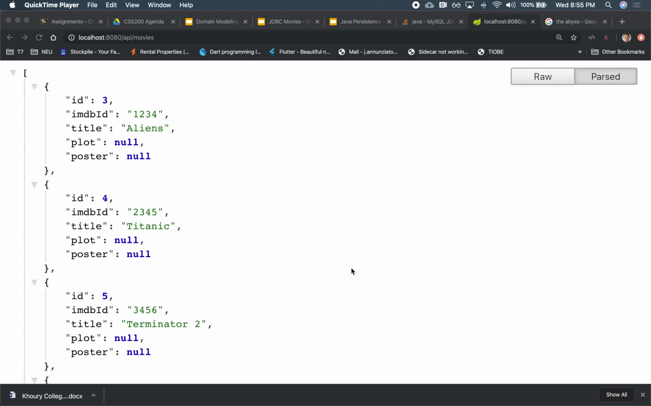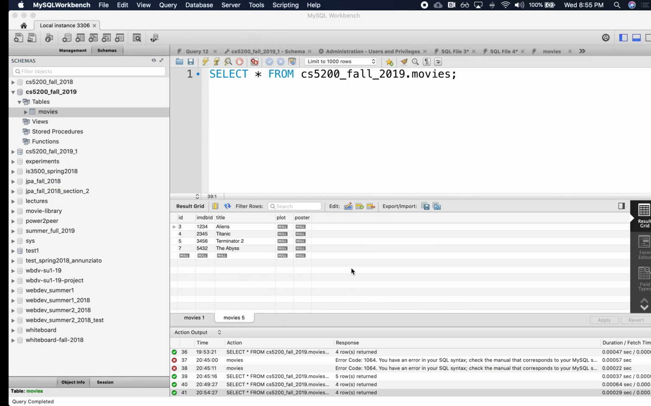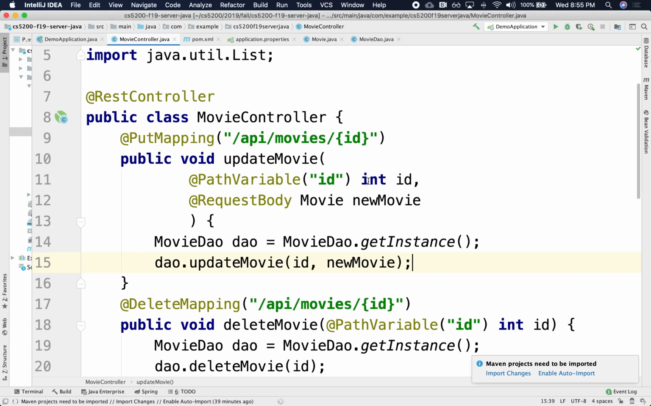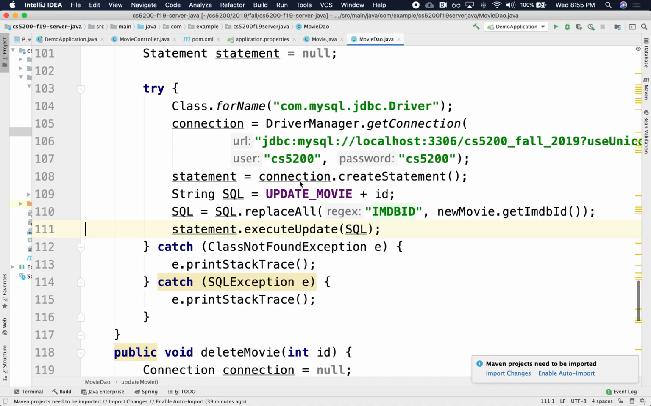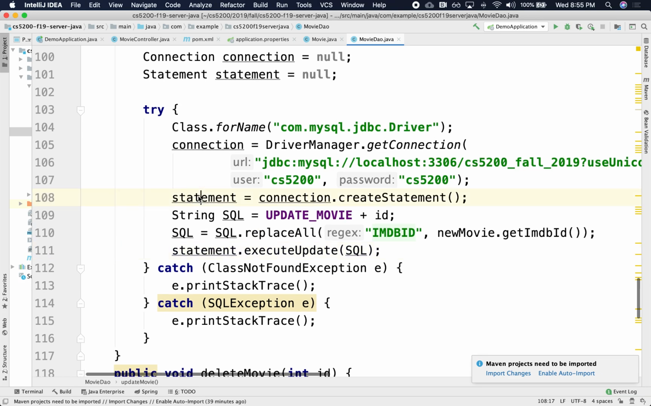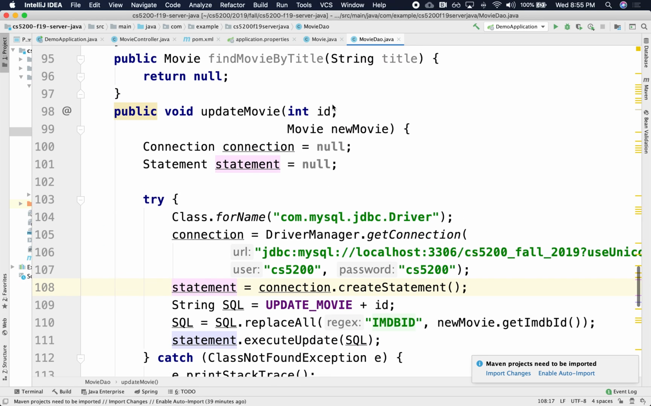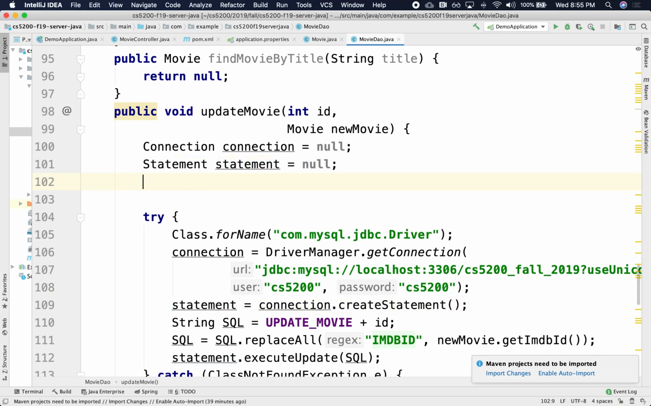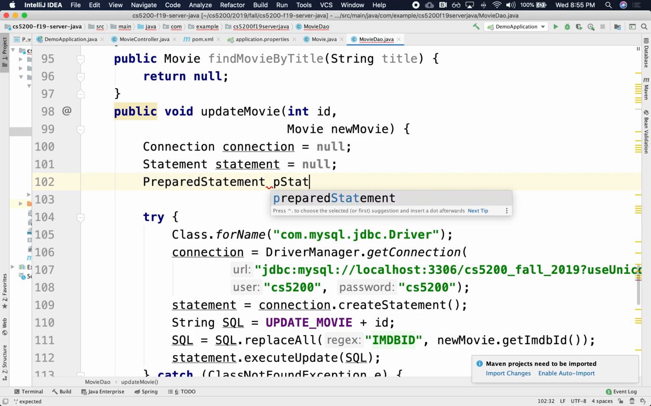We're using JDBC to interact with the database, but all our code is written in terms of statements, right? Just pure statements. A better solution would be to, instead of using plain old statements, use what are called prepared statements. So instead of statements, we would use prepared statements. There we go. So PStatements.